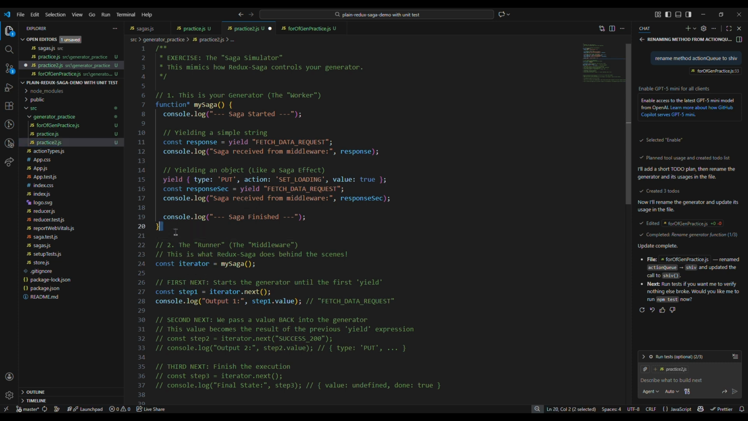So this is the function that we have, and this is how we will run it from line number 24. In order to run it, I will first invoke this my saga and keep its instance in iterator, right? So this is how we will have to call it. We cannot directly call it. And you can see, this is what Redux-Saga is doing behind the scenes. So in this iterator, in this instance, we now have to call dot next in order to execute the first yield, this one. So let's execute the first yield.